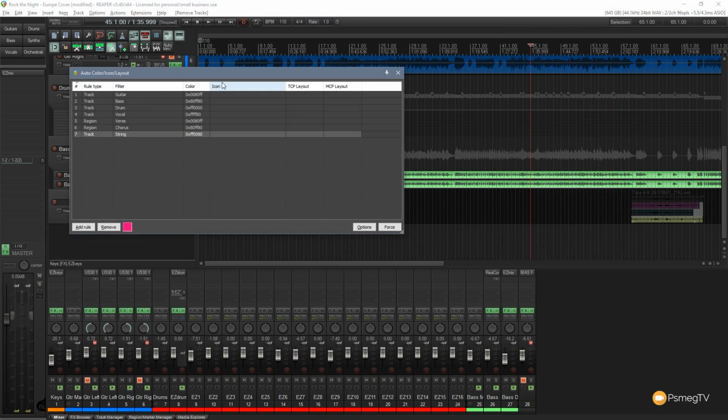So what we're going to do is we're going to add a rule. So all we need to do is click the Add Rule button. Click on that. You can see that now inserts a blank rule. So we've got track is by default the option selected. We have no name applied to it and no color or icon or anything else.